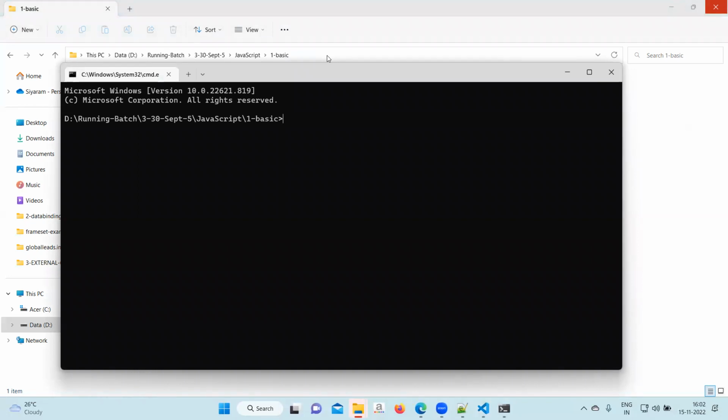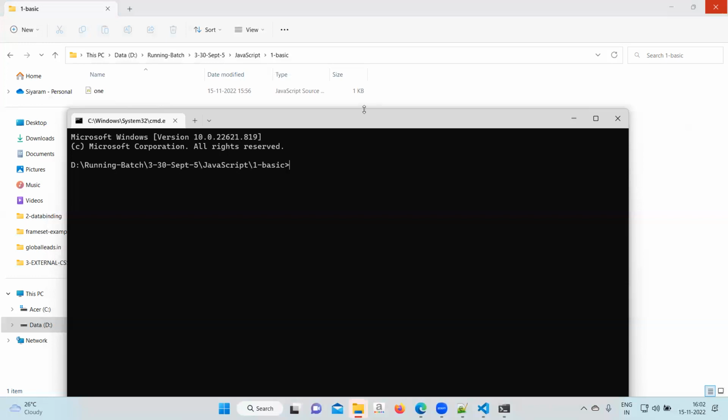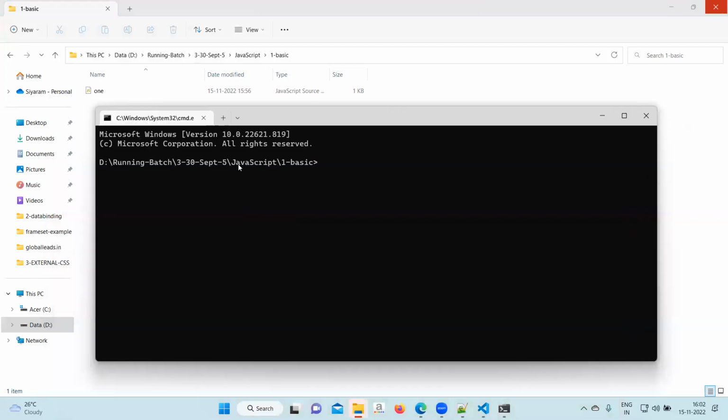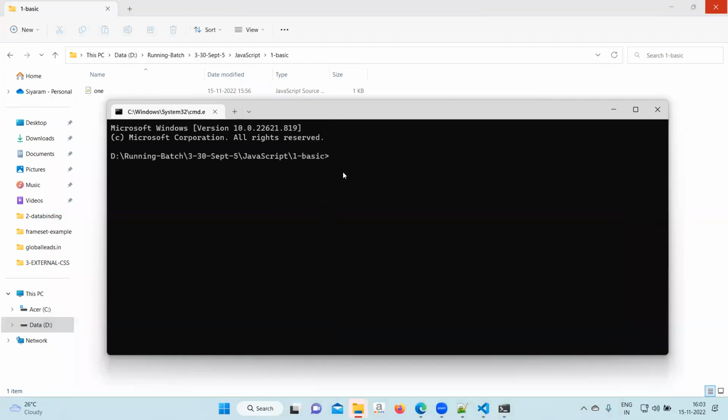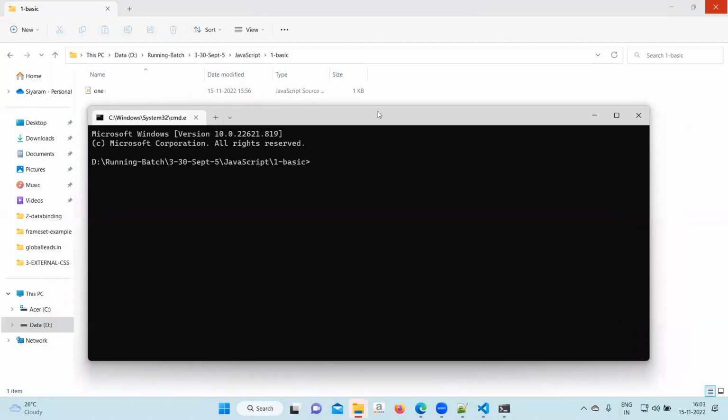CMD open. Which folder is it pointing to? Basic. It is showing here JavaScript and then basic. So I hope the CMD opened in the basic folder. 1.js we have also created under the basic folder only. The 1.js is in basic and this CMD is also in basic.